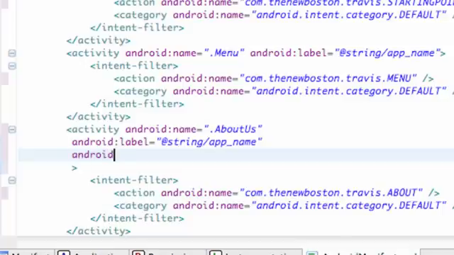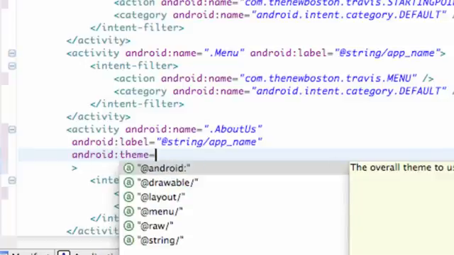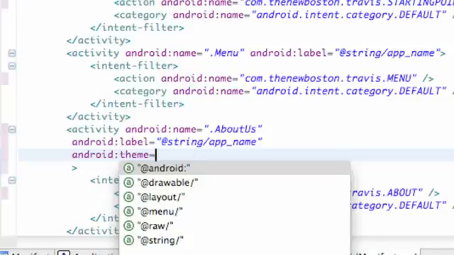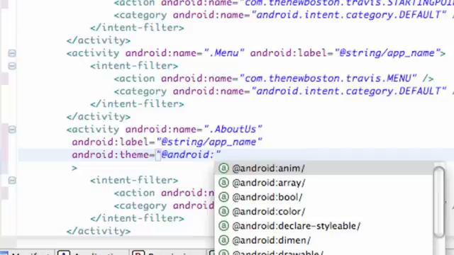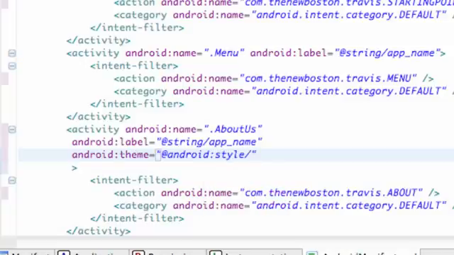So we need to set that up by saying android:theme, and then that equals, and we're going to say @android because we're referring to the SDK, then a colon, and then style, as you can see, you can have some other things here, but we're going to say style/Theme.Dialog, with a capital T and a capital D, and that will give us that sleek and sexy theme to our little application, which is our About Us.